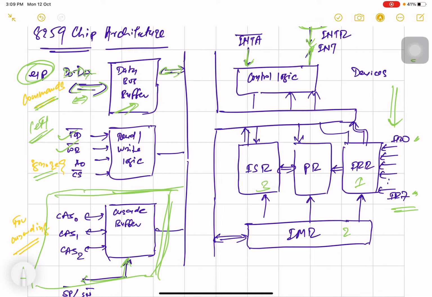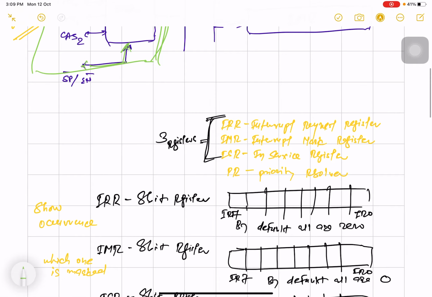This is connected directly with the interrupt request. This is your priority resolver. PR is priority resolver. These three are registers. The names of these three registers are IRR, interrupt request register, interrupt mask register, and in service register.